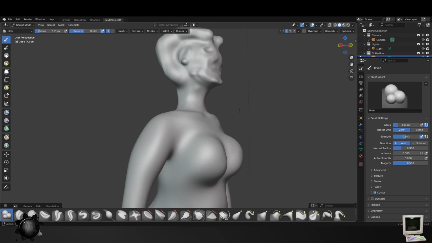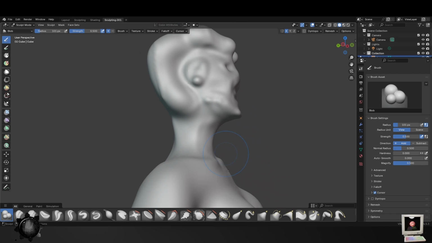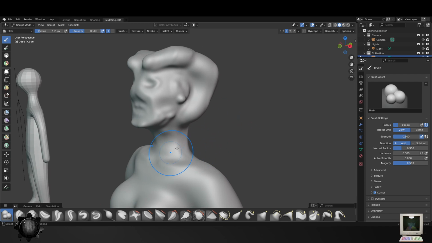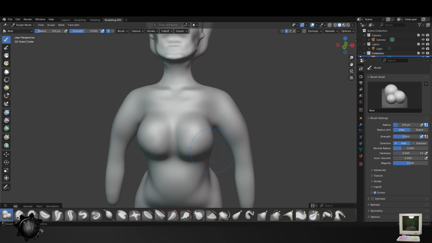I think I know what is wrong with her face a bit. She is a bigger figure, so she needs more facial mass, I think.